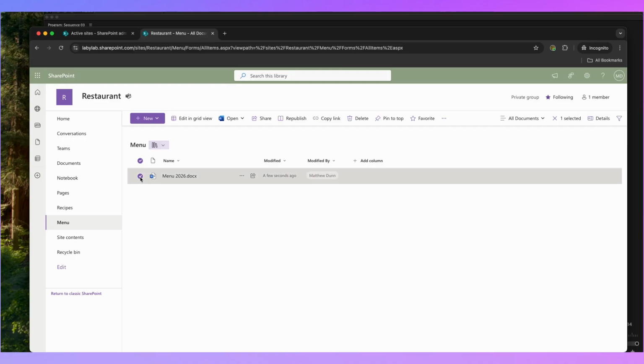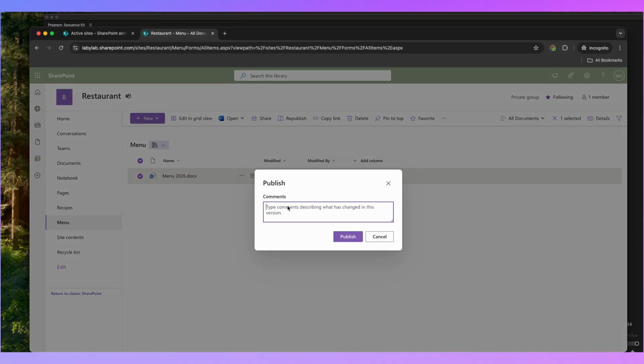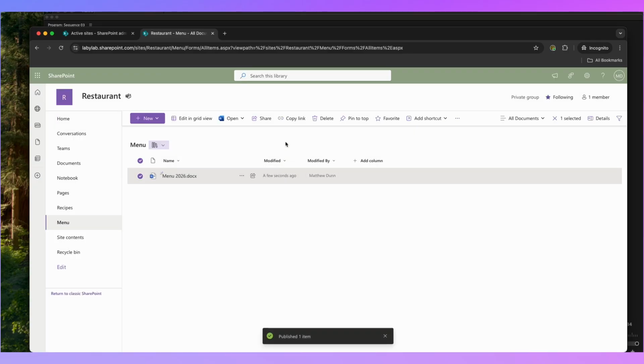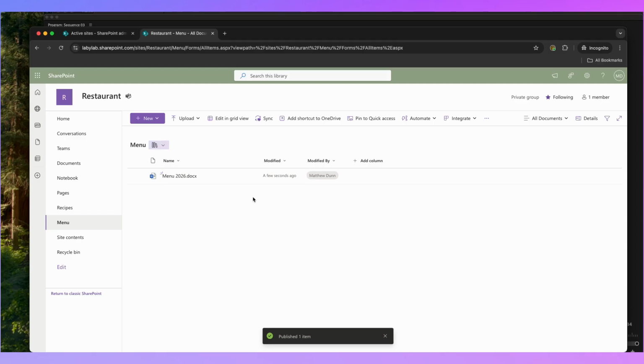We can click here and click republish, and we can add some comments so we can see what has actually changed. So, added fudge cake. And there we go. So that menu has now been published to everybody.